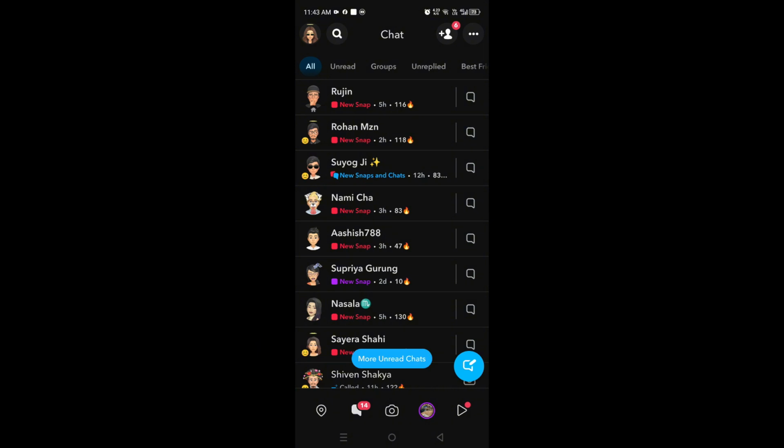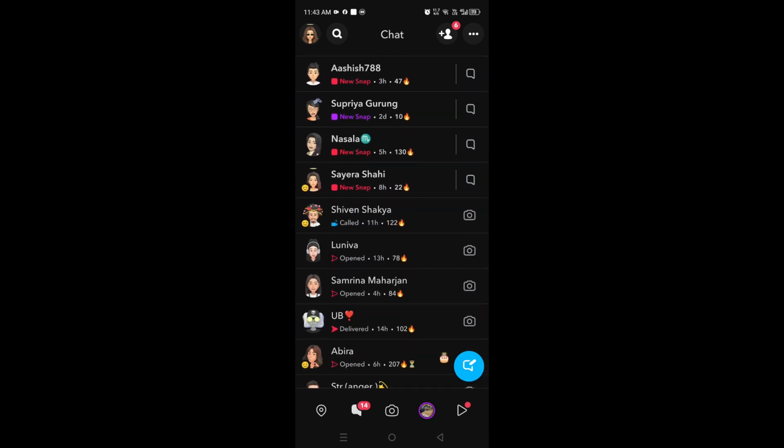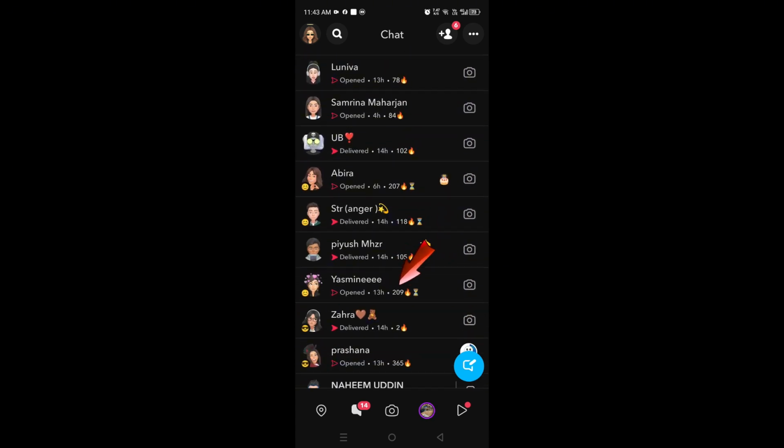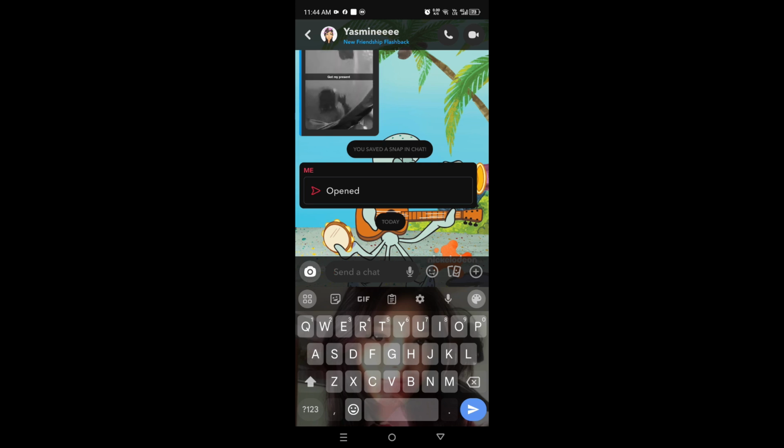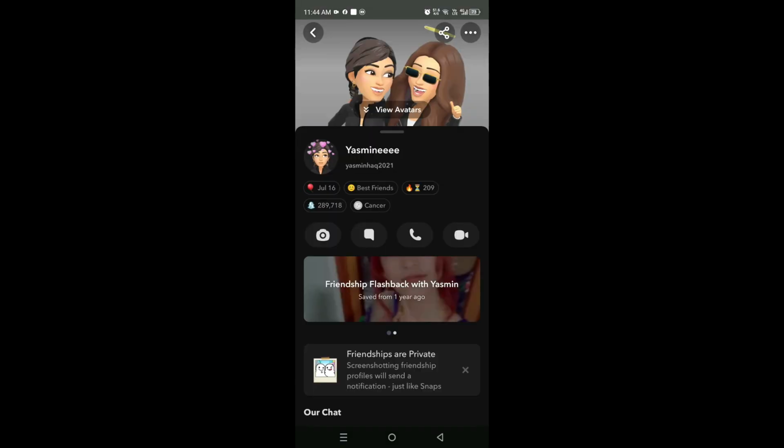You can either scroll through your chats or tap on their name in your friend list. Once you have opened their chat, tap on their name at the top of the screen to open their profile. Now that you are on their profile, tap on their name and you will see an edit option.